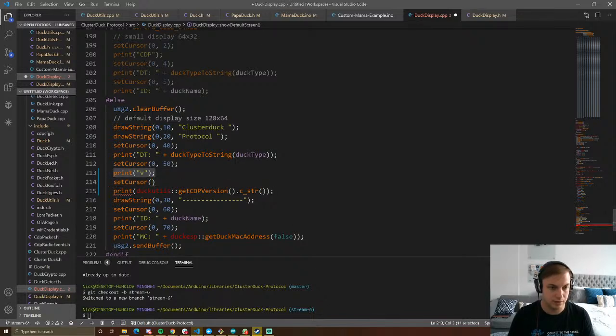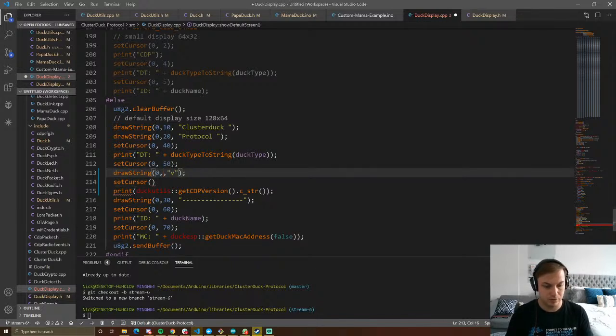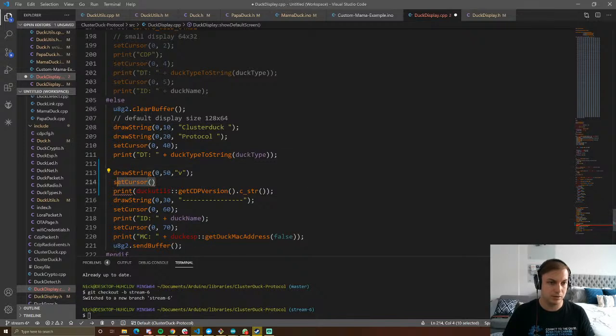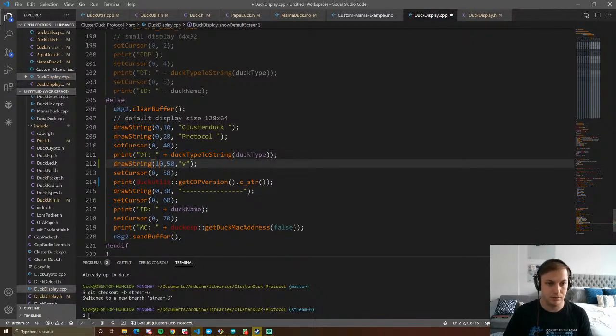And then for the print duck util CDP version, do a 10.50 or 20.50. Okay. Yeah, and then take the set cursor above it and move it underneath it. And instead of 0.50, you should do 10.50 or something. I don't know. Yeah, 10.50 should be fine. Okay.